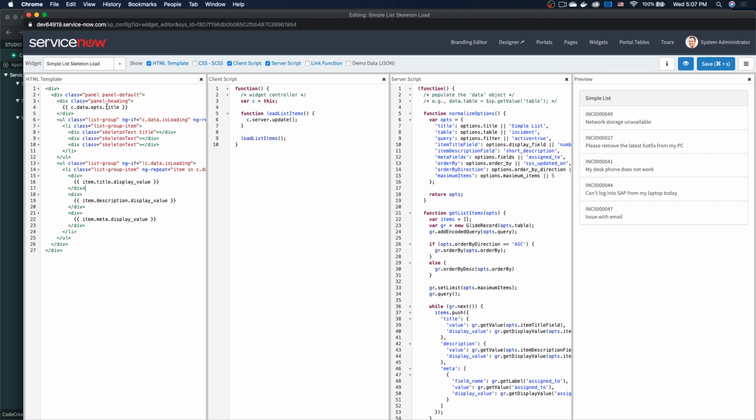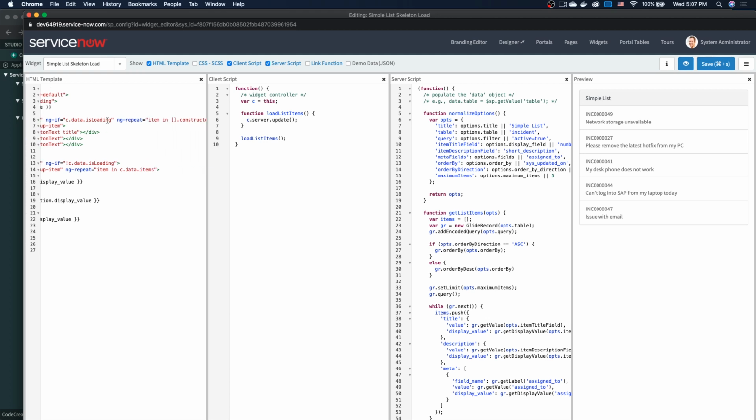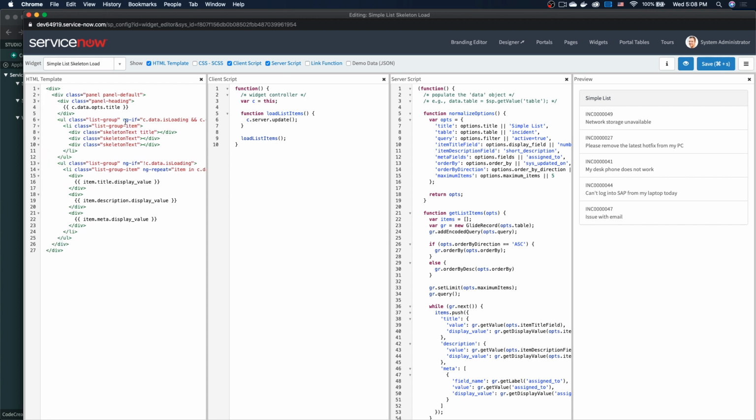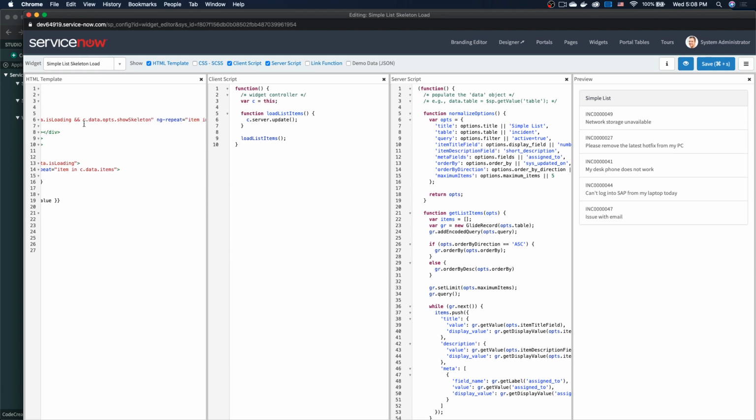Let's see. Where was it? Oh, right. I wanted to do a c.data.opt show skeleton. Actually, that might not work. Yeah, that might not work. We'll revisit that one again. All right, let's do this.